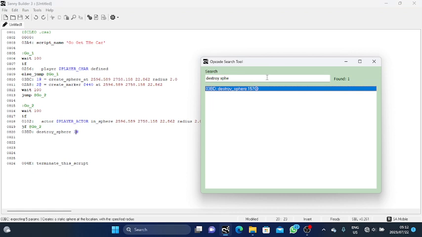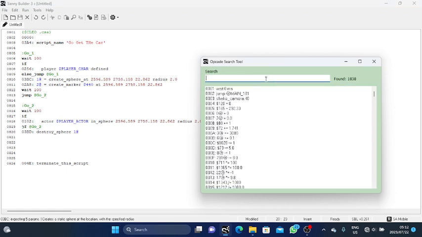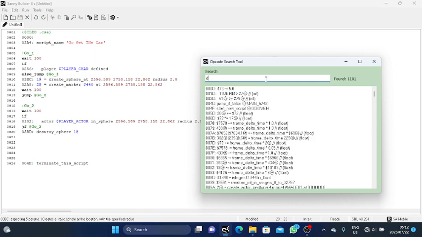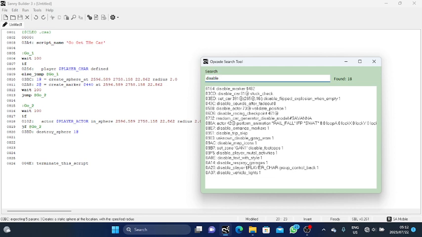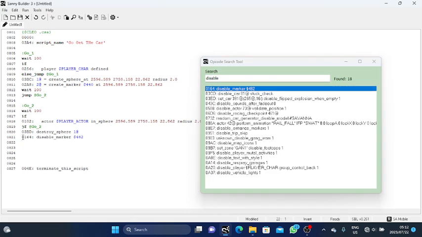And then the marker, we cannot destroy the marker because we cannot collide with it. We disable the marker. So you just have to search disable marker, you see. Then you specify which marker, which is actually to at. So now we have destroyed the marker and we have destroyed the sphere.